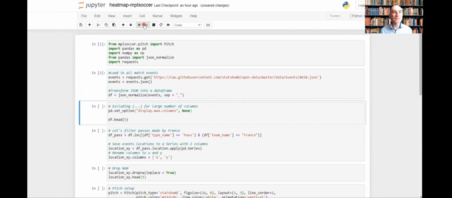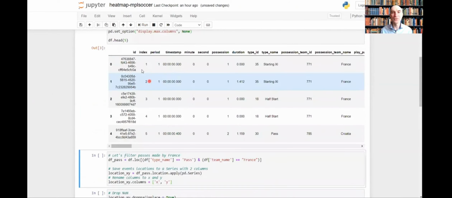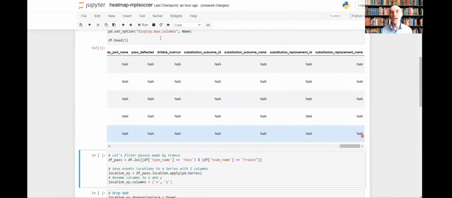Then we will convert this data, which is in JSON format, into tabular data, which is a pandas data frame. Let's have a look at what we got. So this is the data we'll be using. I'm showing only the first 5 rows of this data.